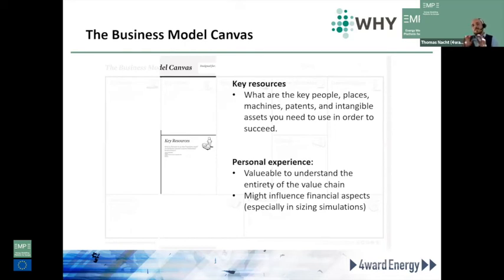As this is very business internal, it helps you get a glimpse at the value chain when you see, okay, that we will need certain outside machines, we will need a connection to the grid, whatever. That's something that will help you get a glimpse into that, but it's not that important.